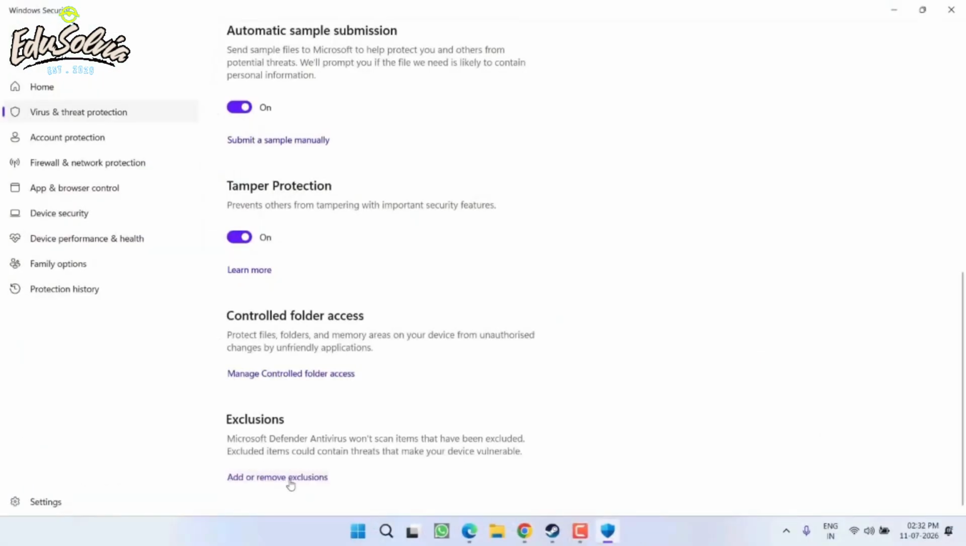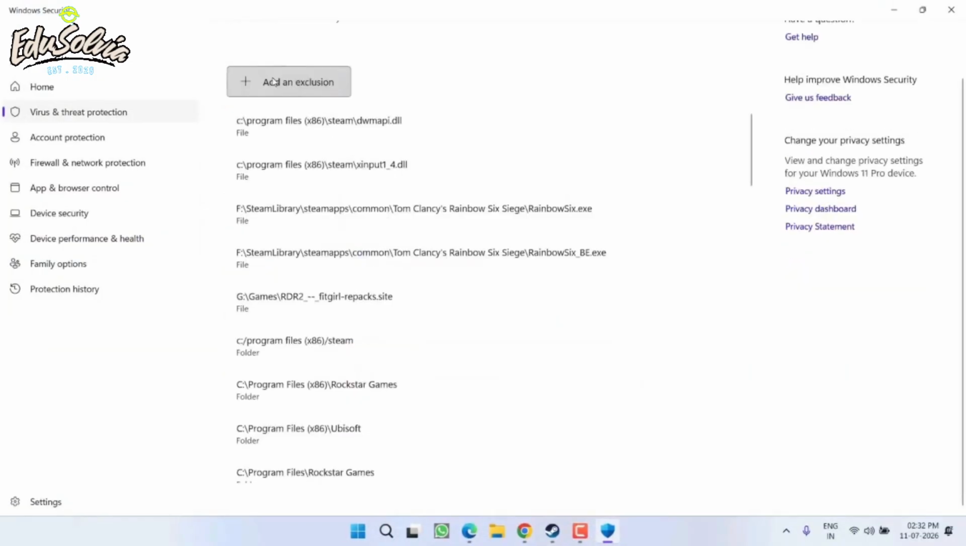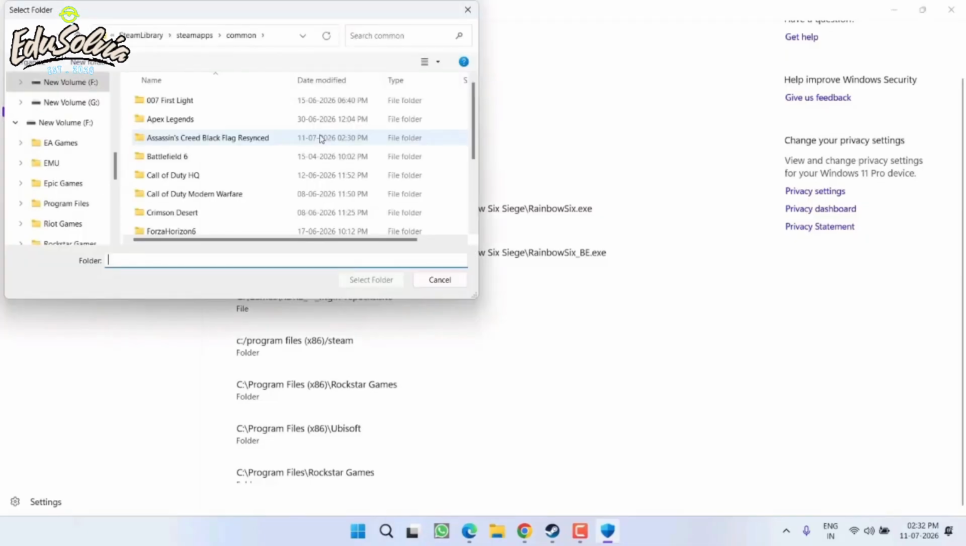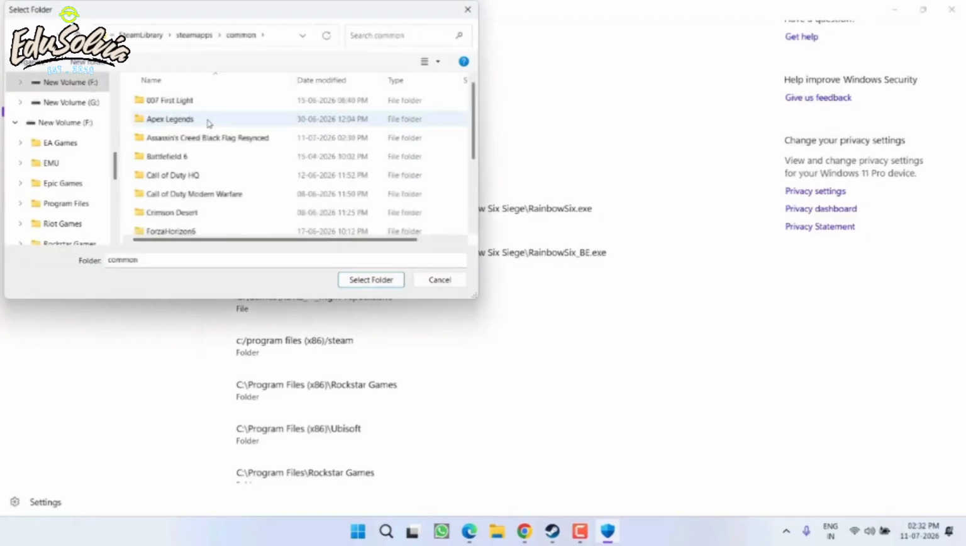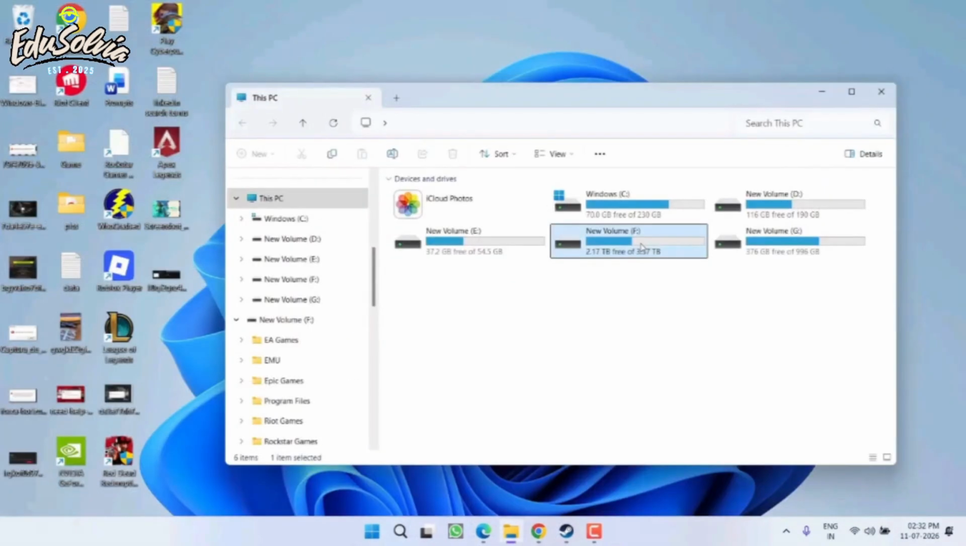If you don't find the file there or the problem still continues, go back to Virus and Threat Protection and click on Manage Settings. Scroll down and select Add or Remove Exclusions. Click on Add an Exclusion, choose Folder, and then locate your Assassin's Creed Black Flag installation directory. Select the folder and add it as an exclusion so Windows Security won't block any of the game files going forward.